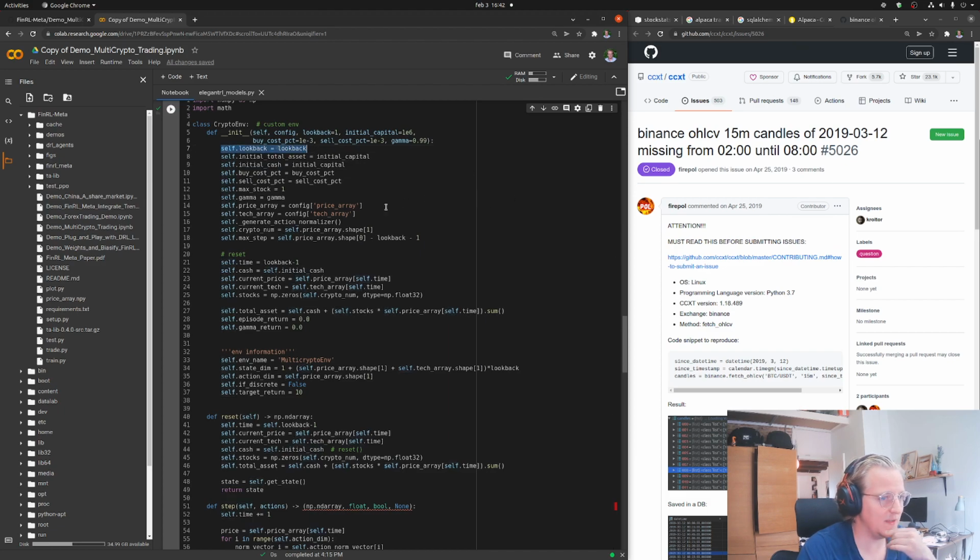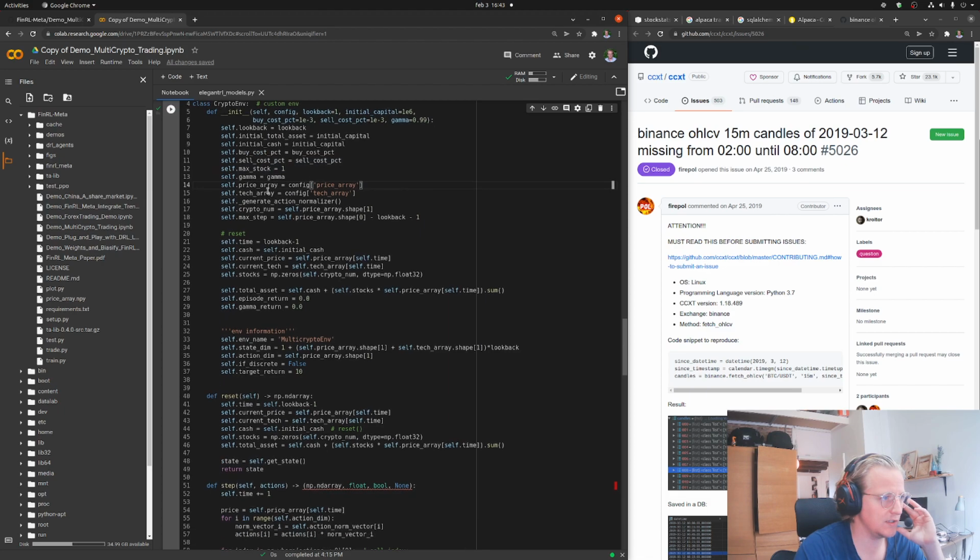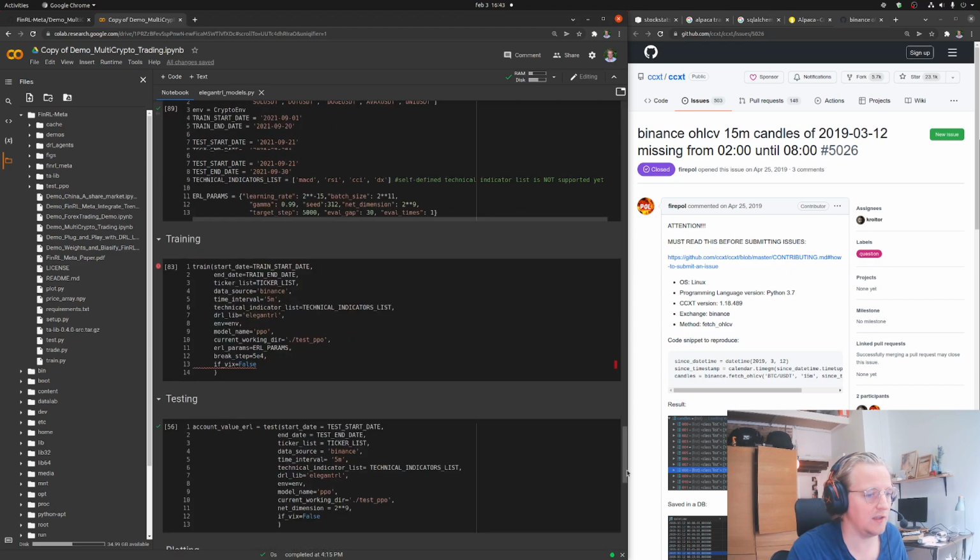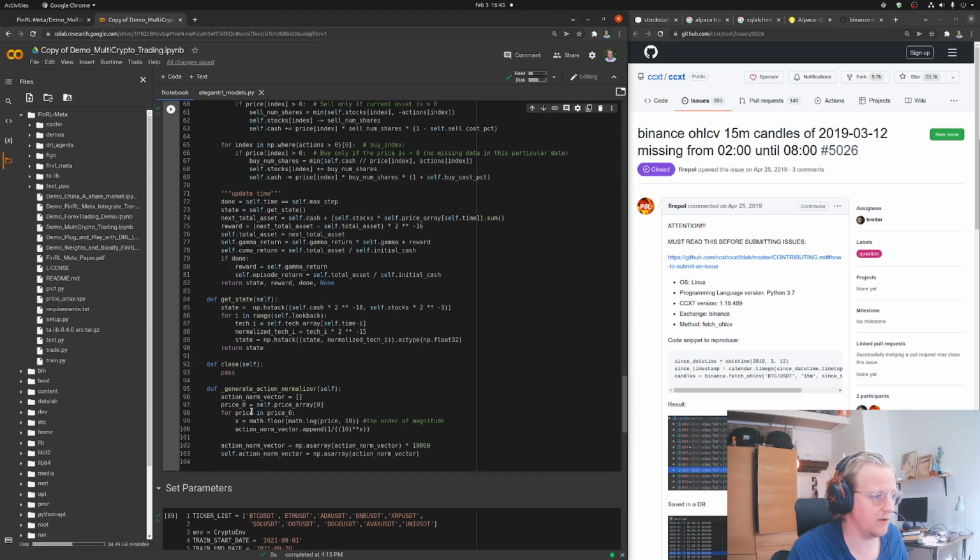This is not implemented in this environment, so I'm not getting into that. Total assets, per cost price explained, max stock not used here, I believe, gamma is gamma. So here the price array and tag array are extracted from the data config lib dictionary as told before. The action normalizer is a way to align the size of all actions.